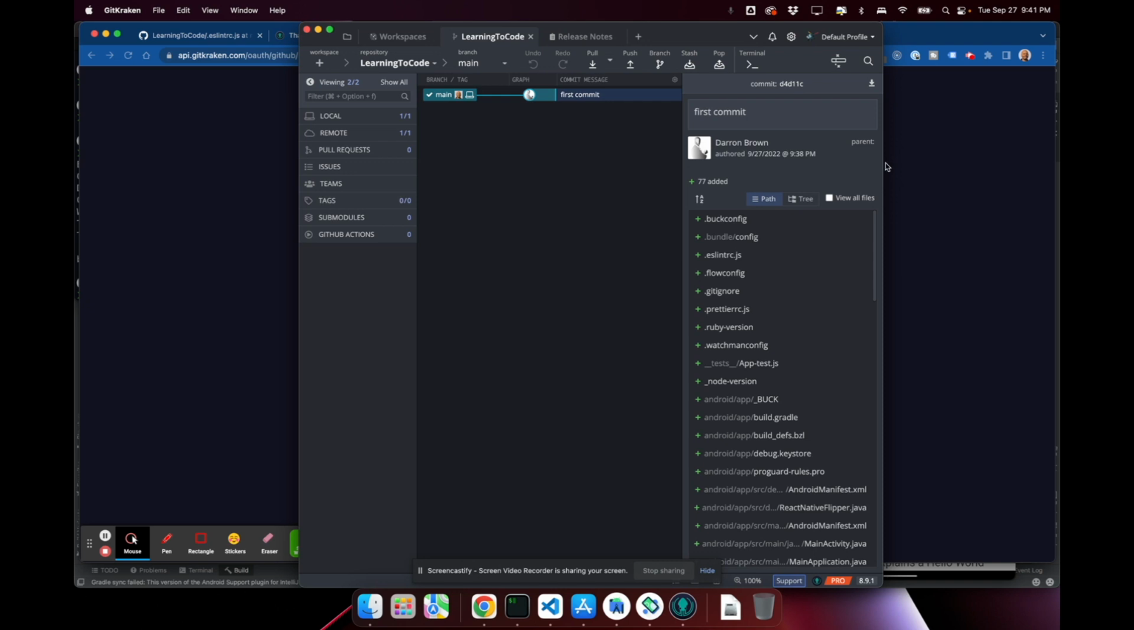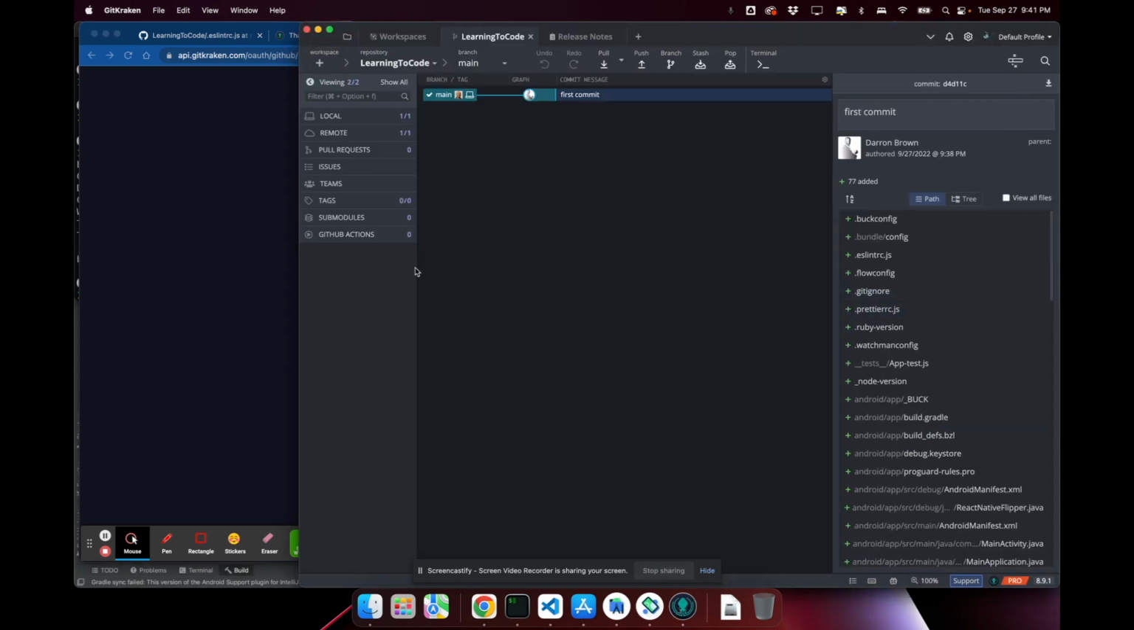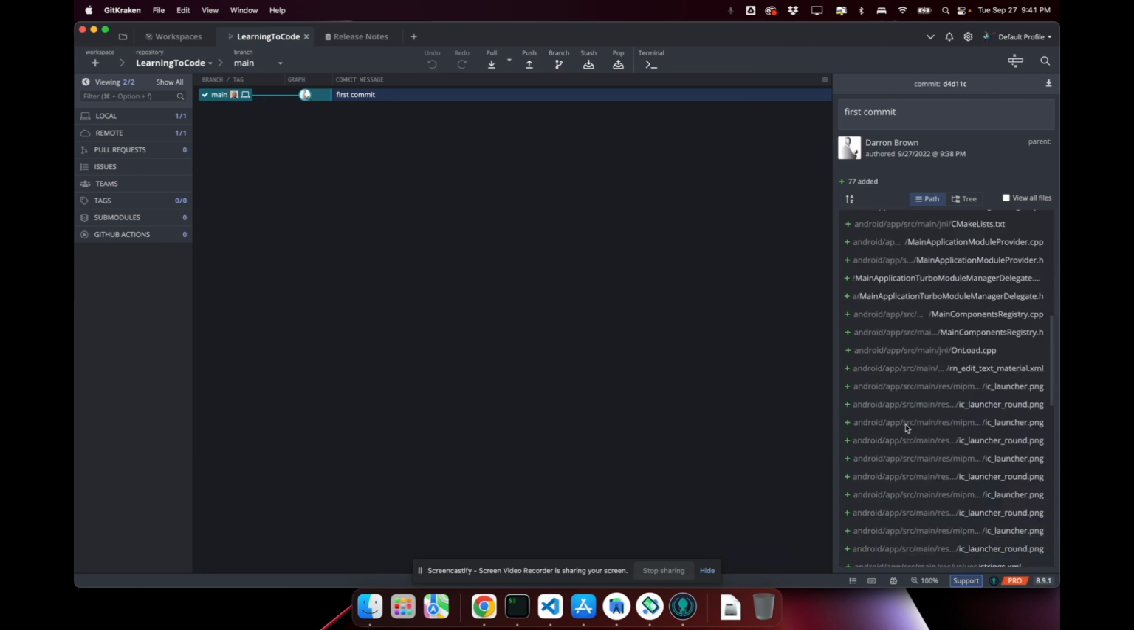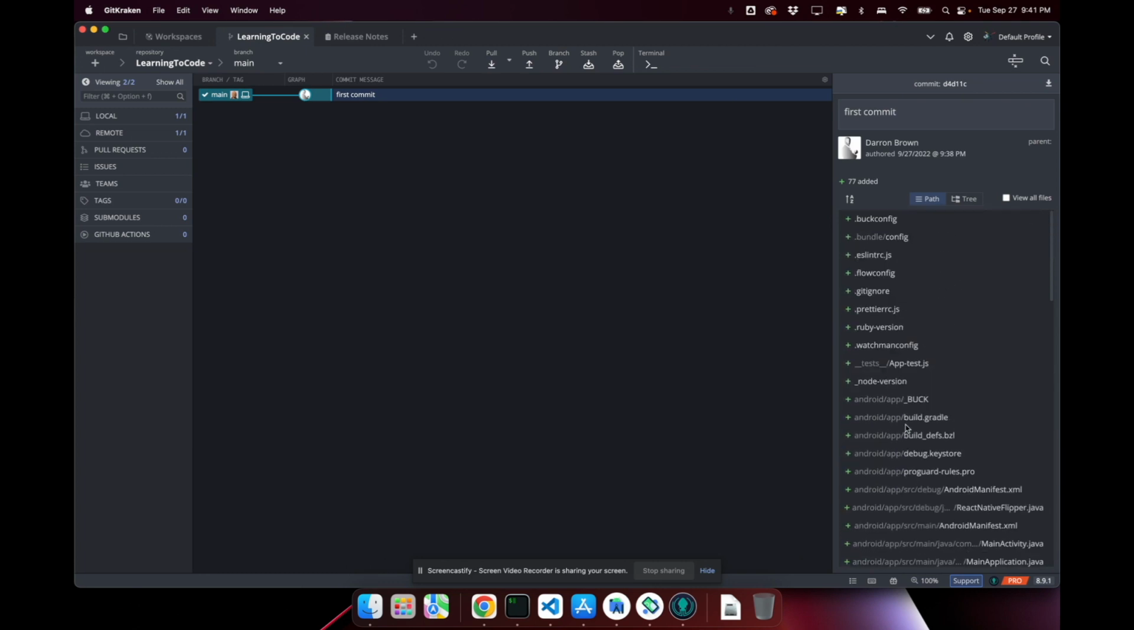And as you can see now, oh, this is moving around too fast. As you can see, now we have our initial commit, first commit, and you can see our graph of what our commits look like. You can see all the files that are pushed as well.